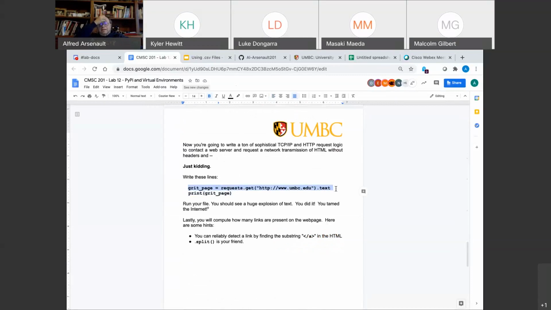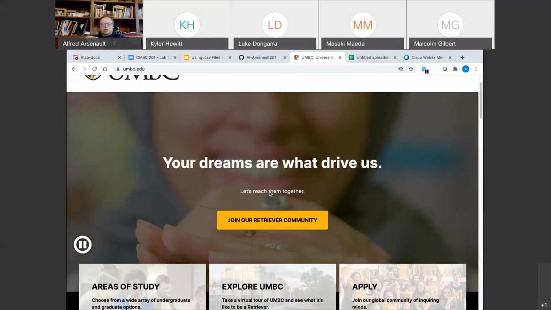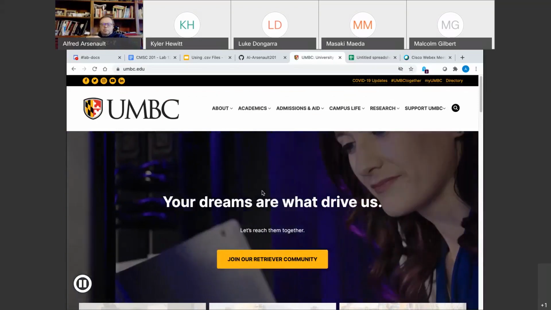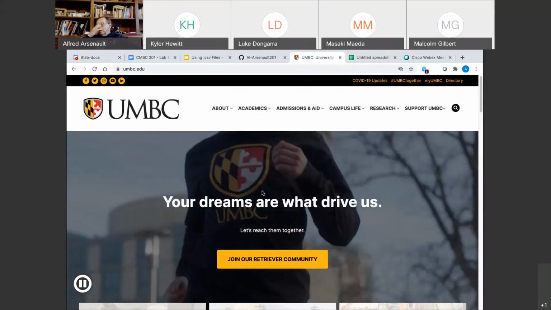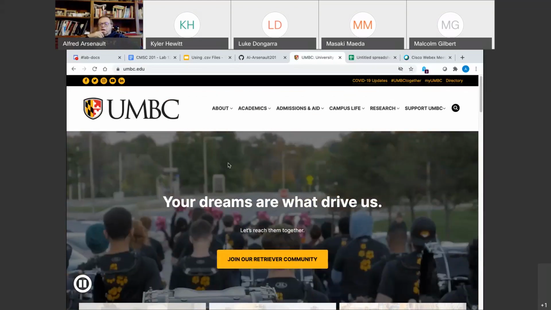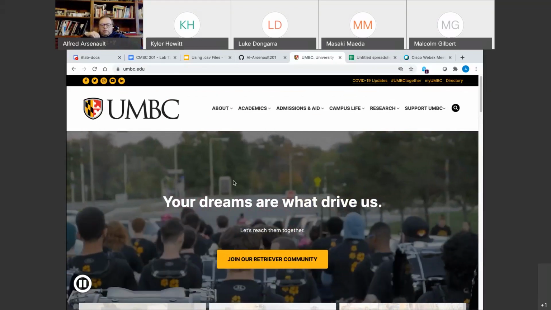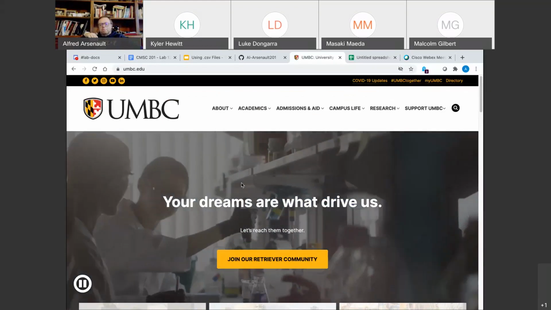This line downloads the source code for umbc.edu onto your virtual environment. Now, what do I mean by that? This is the UMBC homepage. This is what shows up when you type http://. This is the UMBC page, the way it looks right now, or it did 20 minutes ago when I downloaded it.